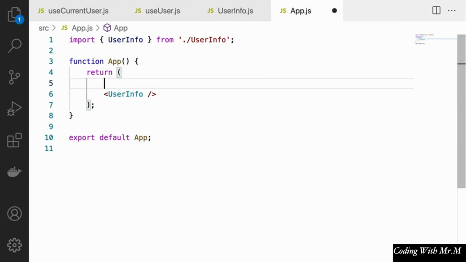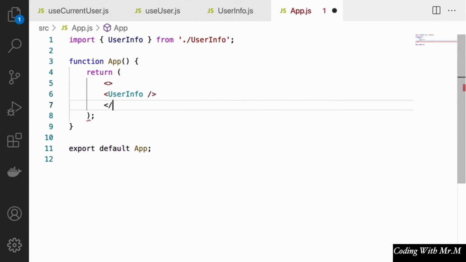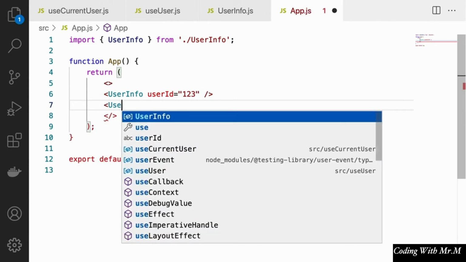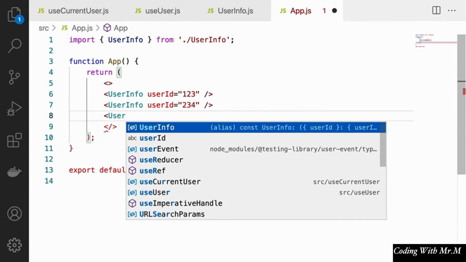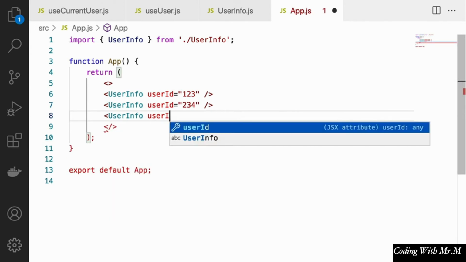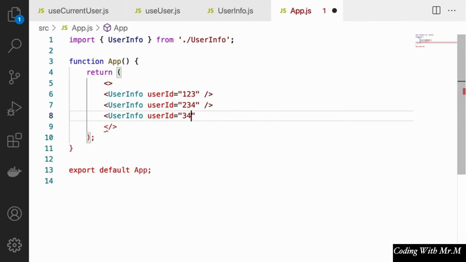So we have user info imported already. Let's just display several user info components with different user IDs. So the first one here will have user ID 123, the second one here will have user ID 234, and we'll have one more, which will be for user ID 345. And that's all there is to it.